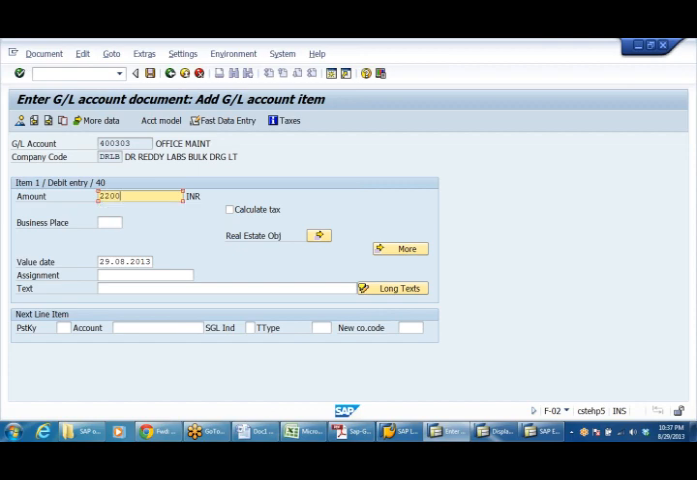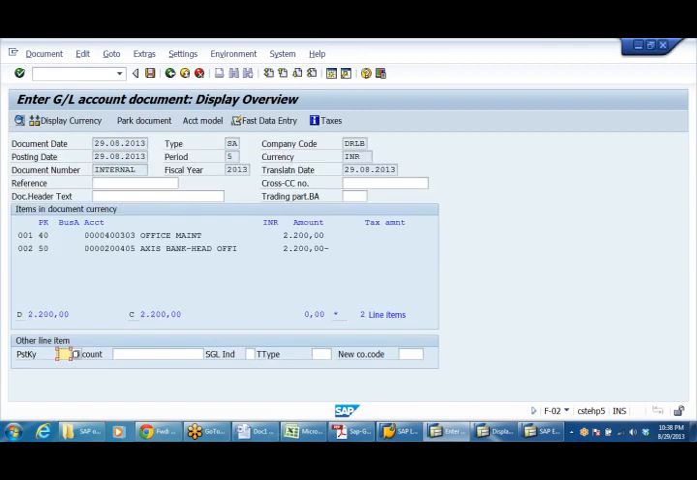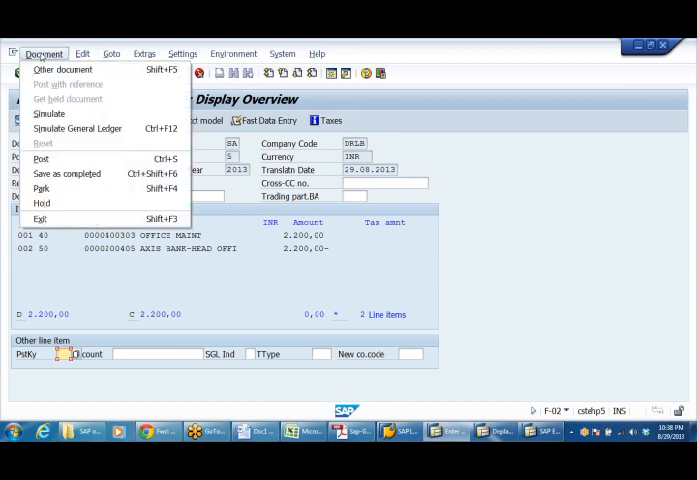Right, 2200. This is a test for document holding. 50. Bank account 200405 is my bank account. Right. So once the document is over, if I save it, it will be posted. But I want to keep the document on hold.